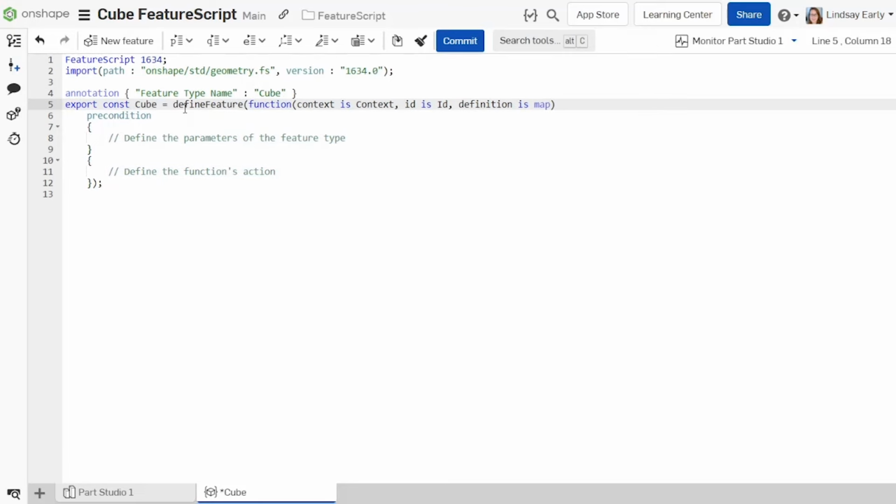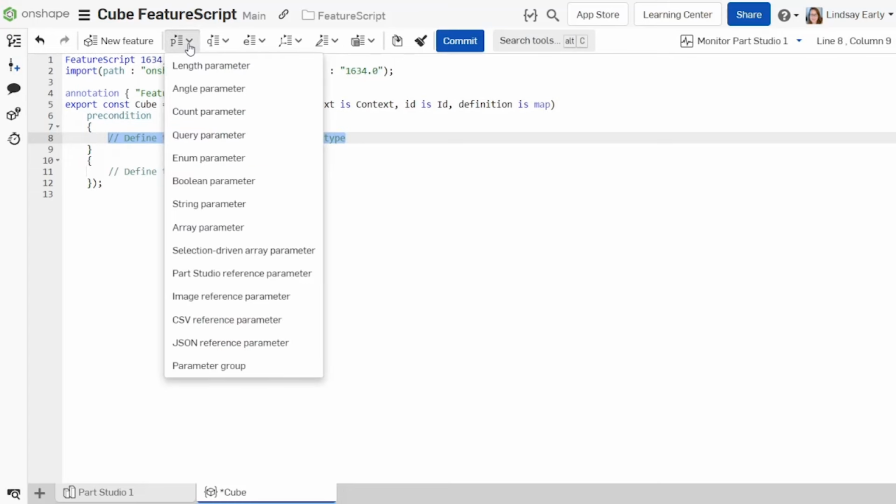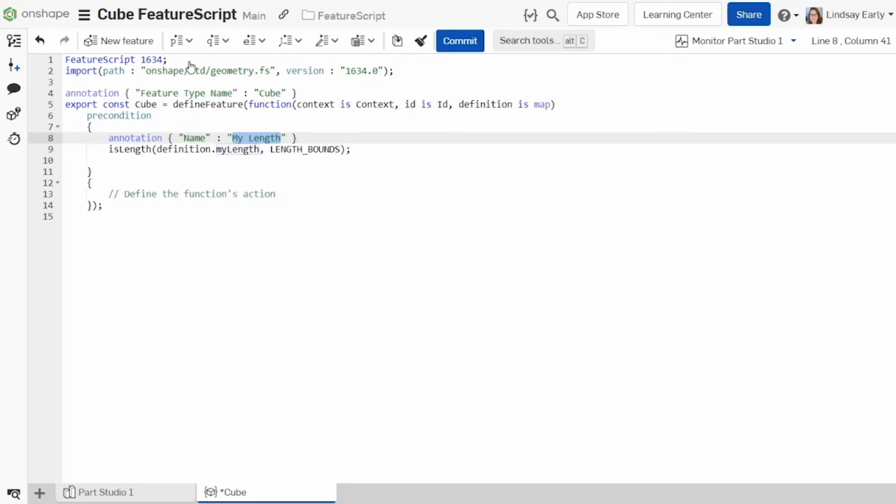The precondition is where all user inputs are defined. Select Inside and select the length parameter from the Feature Parameters pull-down. We will go into more detail on other parameters in a later video. Change my length to side length. Change the definition identifier to side length as well.